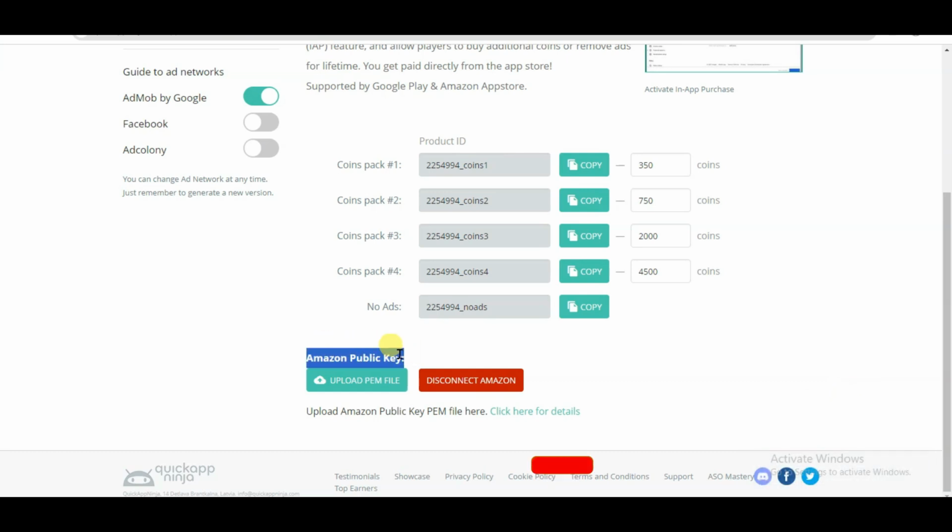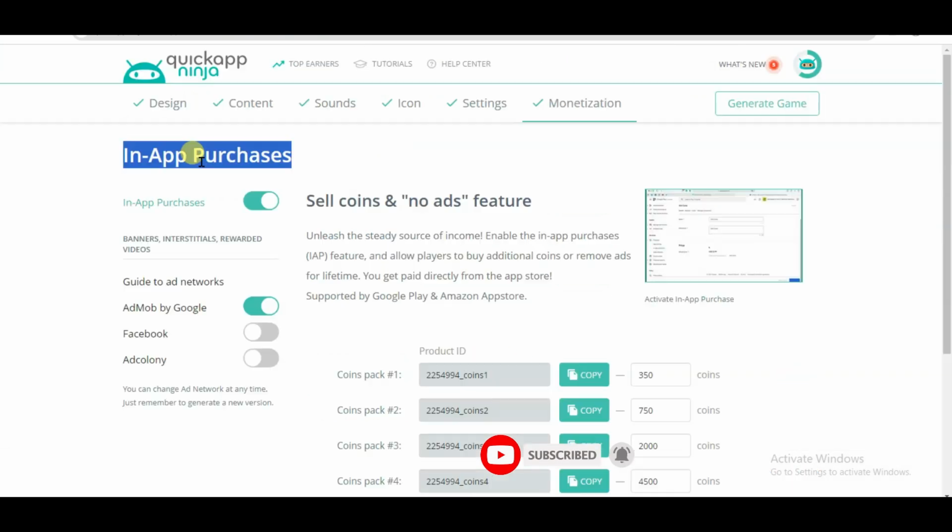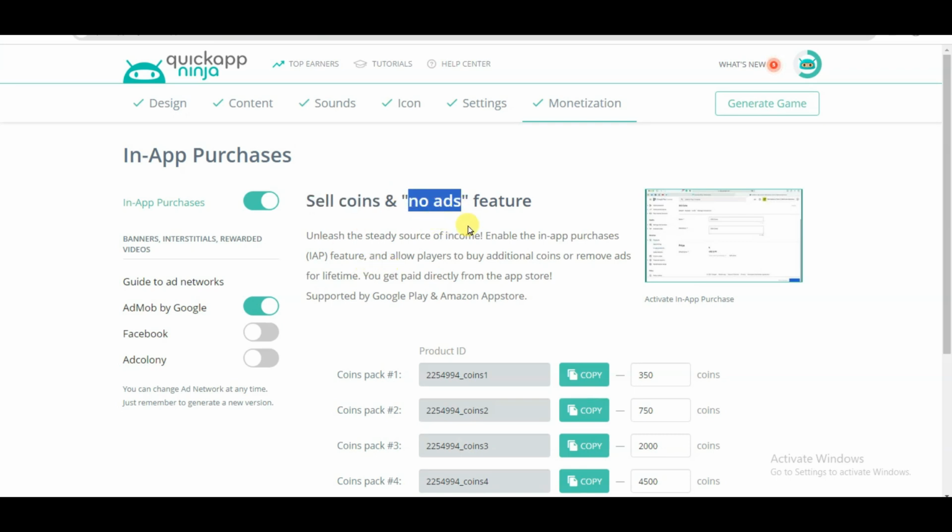Guys, this option will work to maximize your earnings. You can click here to disconnect Amazon. Amazon public key option will work for in-app purchases. Like you can sell coins on your app. And if your audience do not want to watch ads, then they will have to spend some money. You can receive in-app purchases money from App Store, and admob network will pay you for their advertisement.